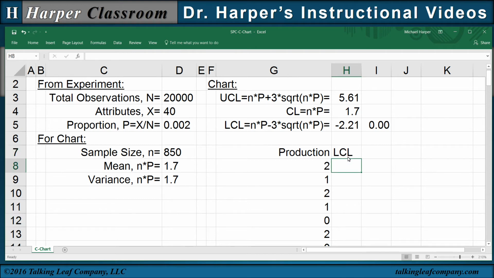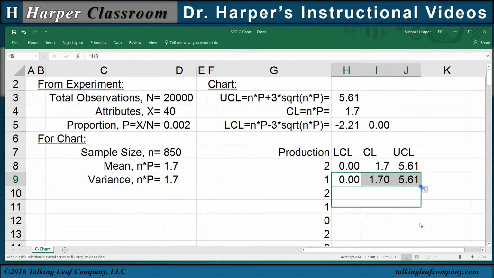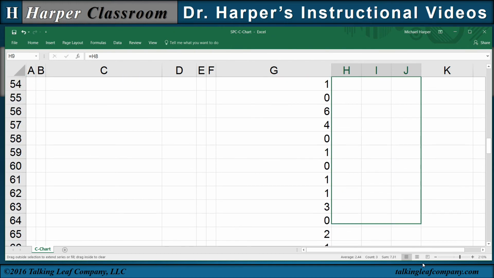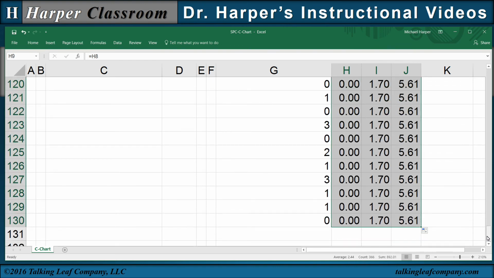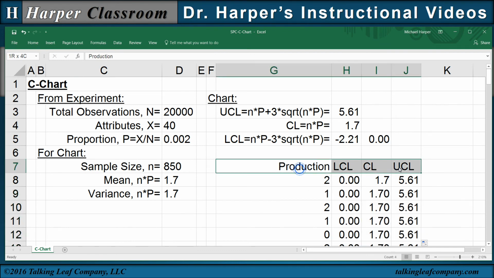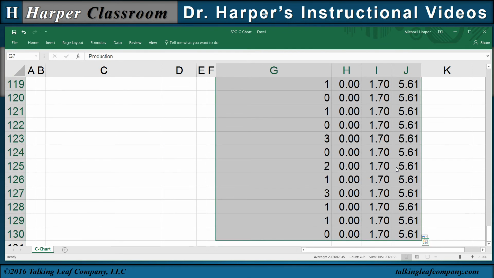The lower control limit is going to equal 0. The center line is going to equal 1.7. And the upper control limit is going to equal 5.61. And we want to make sure that we plot the lower control limit, the center line, and upper control limit for every value. So we copy this down for all the values, all of our production values. And there it is.